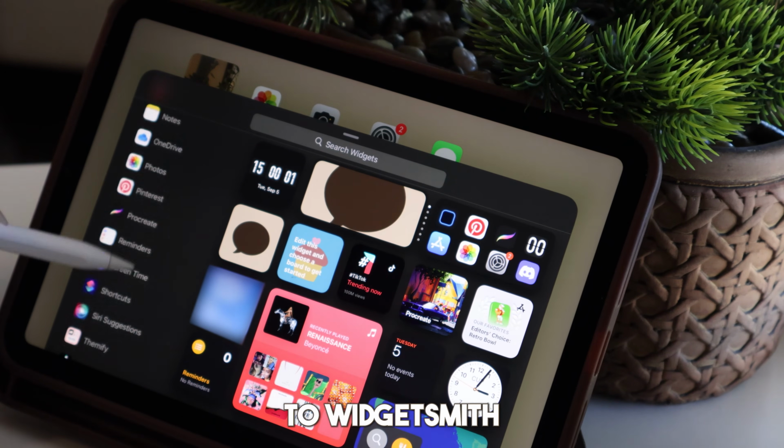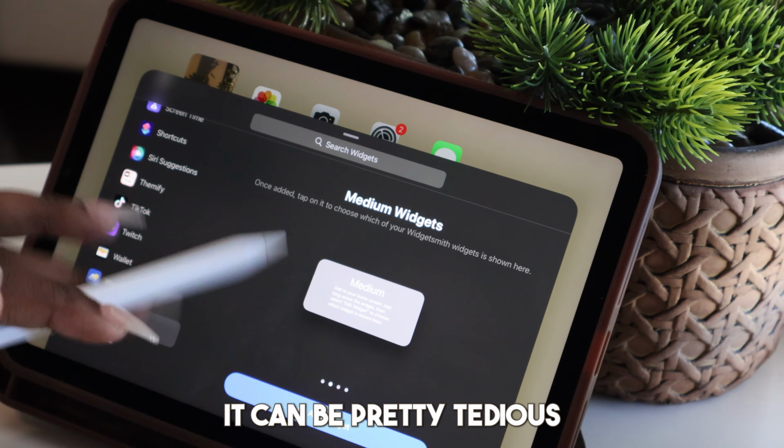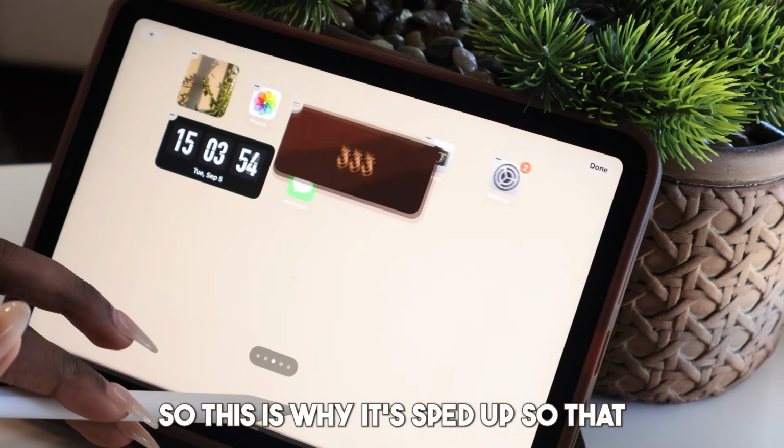Then I'm just going to go back to Widgetsmith and add every single widget that I had set within the app. It can be pretty tedious, so this is why it's sped up so that it's not too boring.